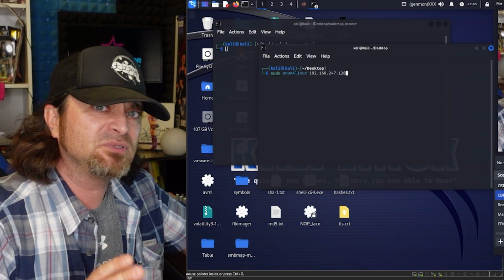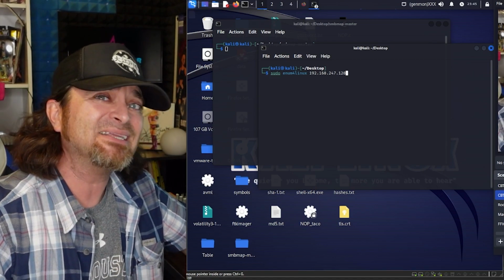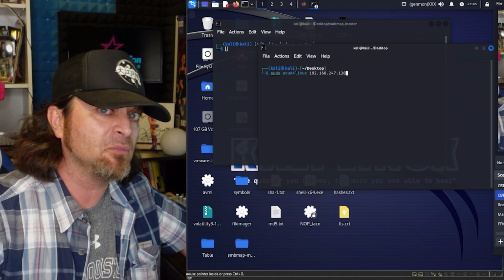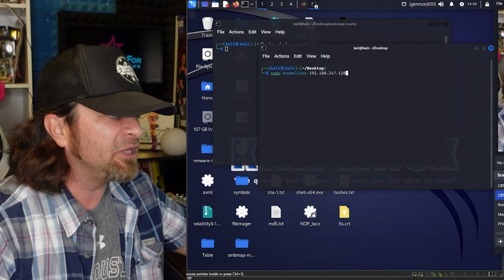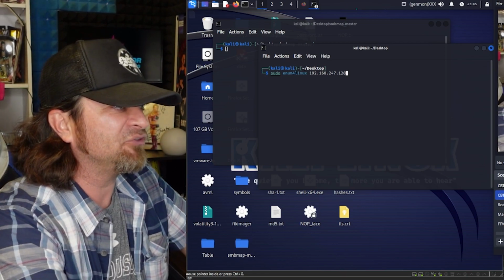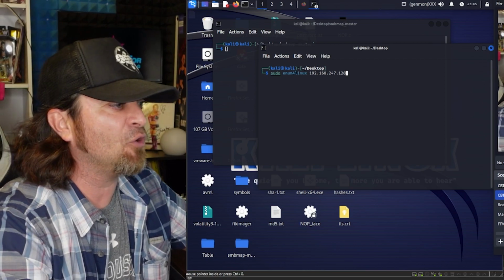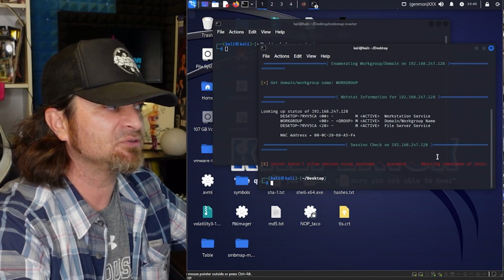But one of the first tools that we're going to use is called enum4linux. And I'm going to have all these commands in the description below so you can take a look at them. So we're going to run sudo enum4linux and the target's IP address. When we run this, we don't need a specific user or anything like that. It just gives us kind of an overview of what's actually going on on that particular system.